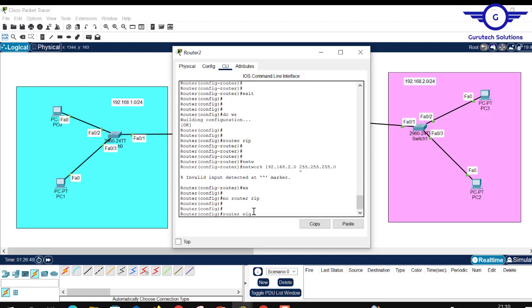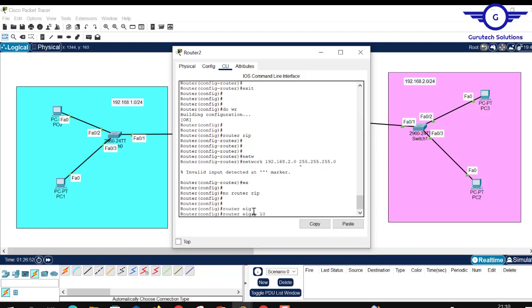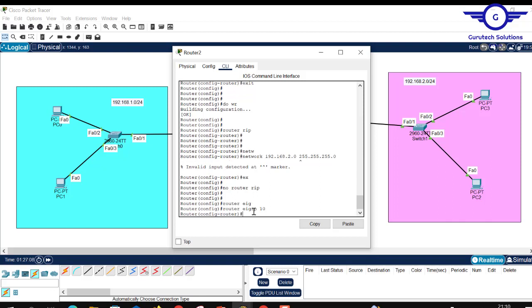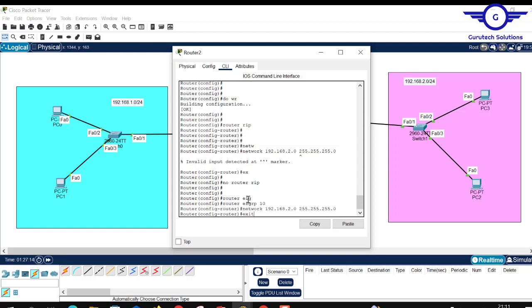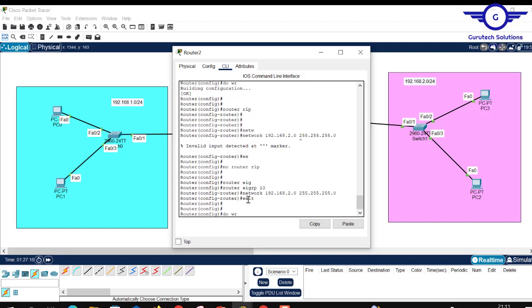Is that enough, or do you need to do a reload? Because it didn't have entries, I don't need to reload it. As long as I've deleted it and it didn't have any entry, I don't need to reload it. So again, now advertise this network, that one, exit, and do write.